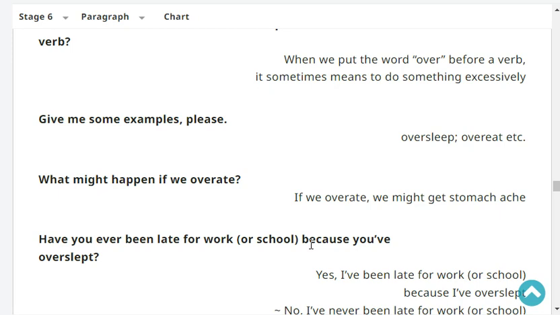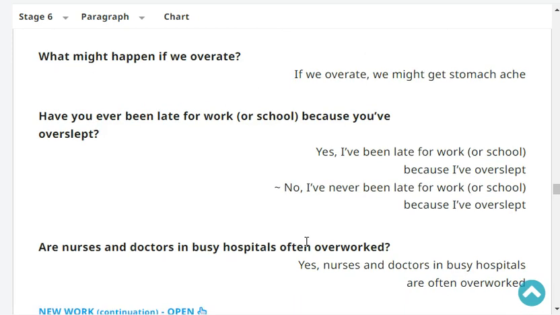Very good. What might happen if we overate? If we overate, we might get a stomach ache. Where do I usually have that? I usually overeat. And next, have you ever been late for work because you overslept?